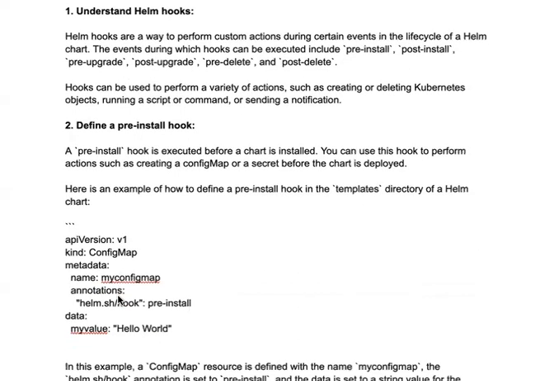Okay, now second, you are going to define a pre-install hook. Now, what is a pre-install hook? We already discussed that it is executed before a chart gets installed. So you can use this hook to perform actions. Let's say your application is dependent upon a config map or a secret, so it's going to create that config map or secret before your application gets installed, right? Because your application might be fetching that config from the config map. If that config is not available, it might not be able to connect to the database or some other third-party tool which your application depends on, and it might not come up, right?